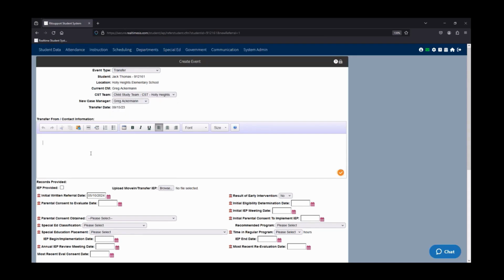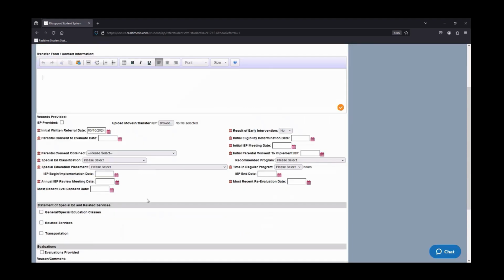The data on this page is the data that will be reported to New Jersey Smart. Anything that comes from the IEP that the student transferred to you with can be entered on this page.